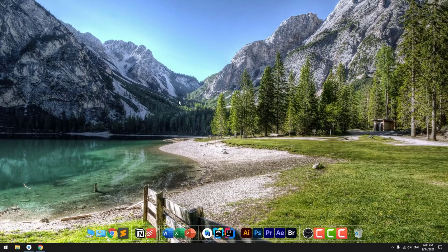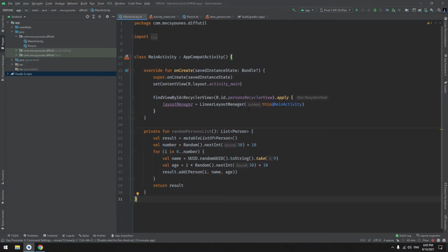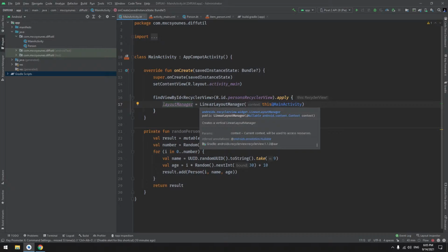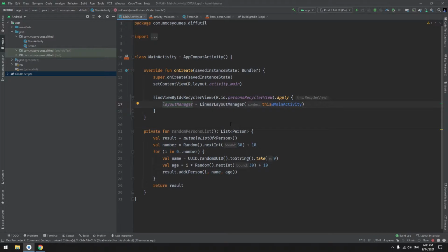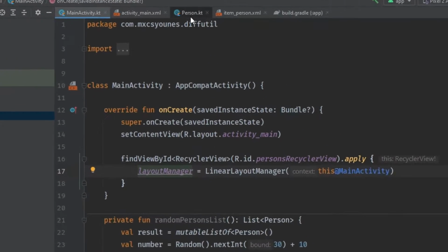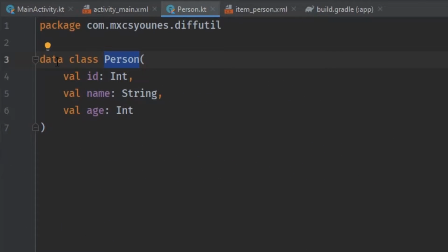Great. So the first thing is to start with an Android project. I already started with one here. Basically I have an activity, and this activity contains a recycler view that has a linear layout manager. Each recycler view needs a layout manager. It can be a linear layout manager, it can be a grid layout manager. Also I have a person model. This person model is a simple data Kotlin class. It has an ID, a name, and an age.